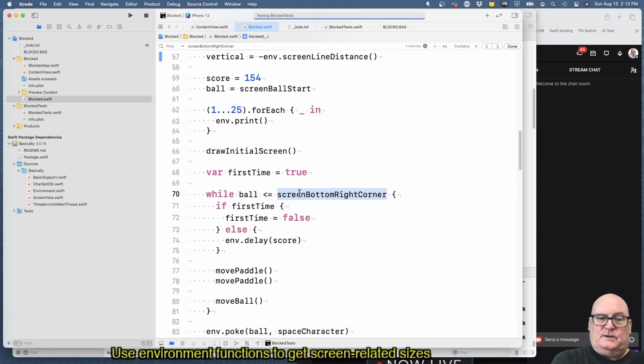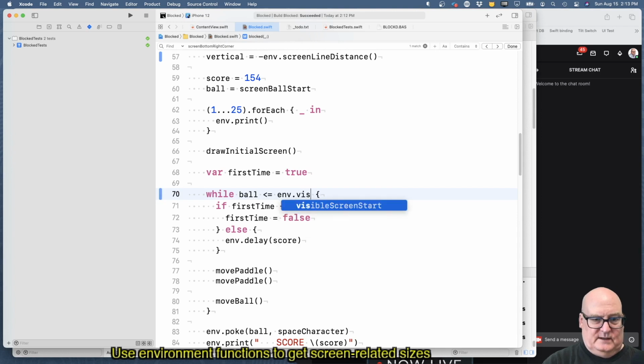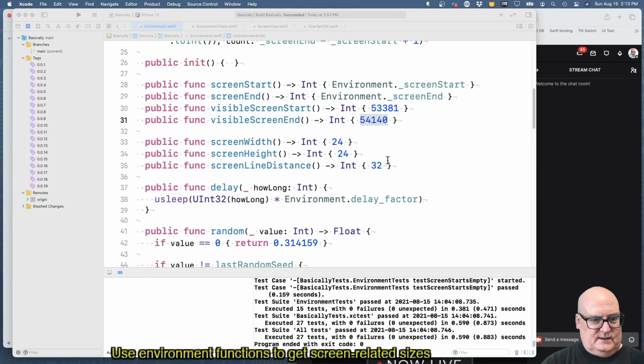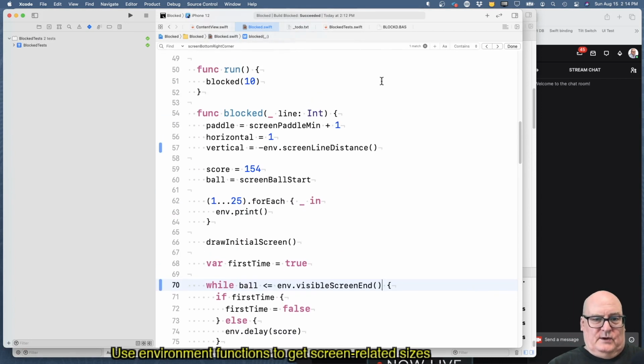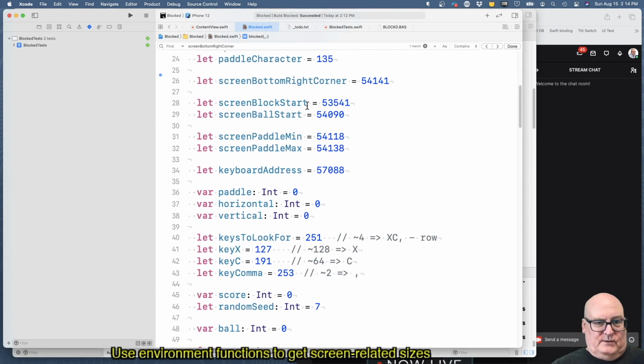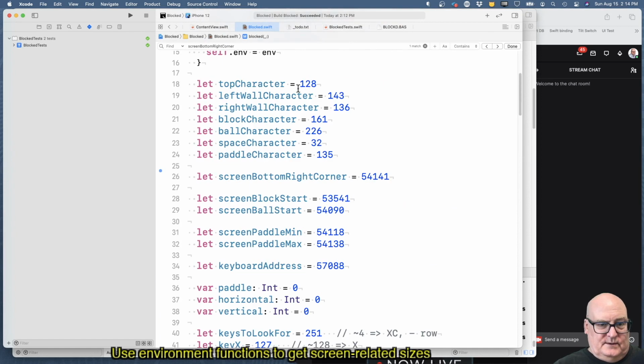I can't tell you that our tests will necessarily catch it, but I'm pretty sure you can't tell the difference. So, all right, I'm substituting environment.visible screen end, isn't it? This. Okay. Now, again, it's 53140 over there and 53141 over here, wherever it went to.